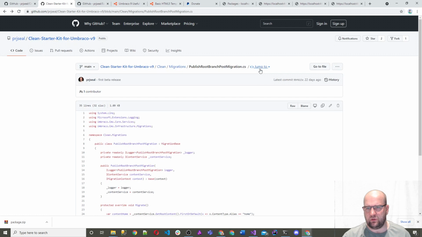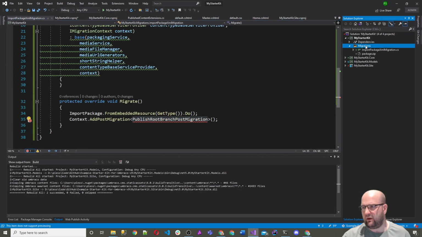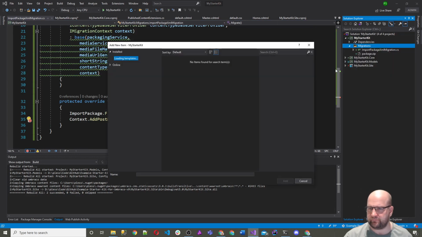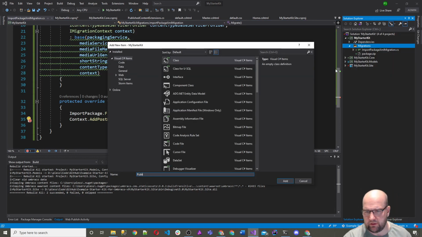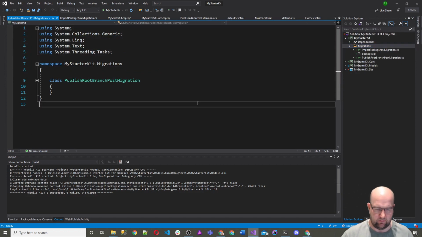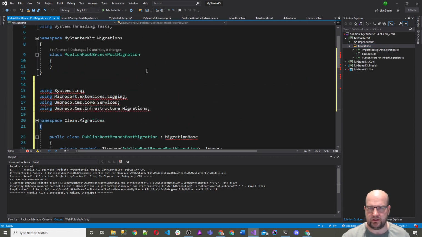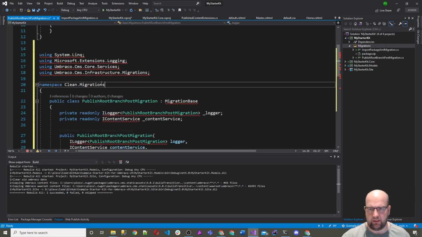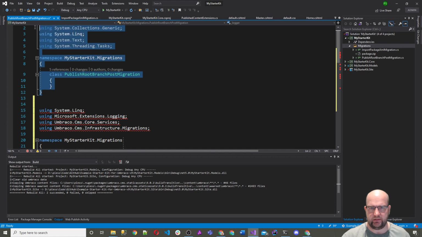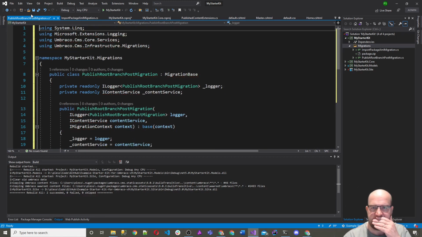So this file is called publish root branch post migration. So in there, add class publish root branch post migration, and we'll look at these files as well. I'm just going to paste that there, make sure the namespace is the same, and paste that over that namespace, and then just delete because we can use all of this.